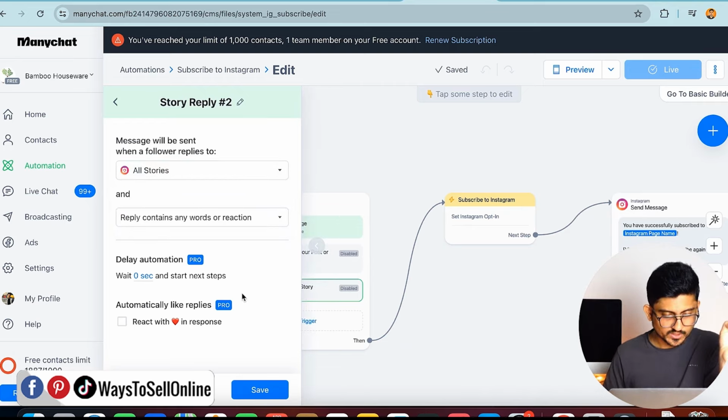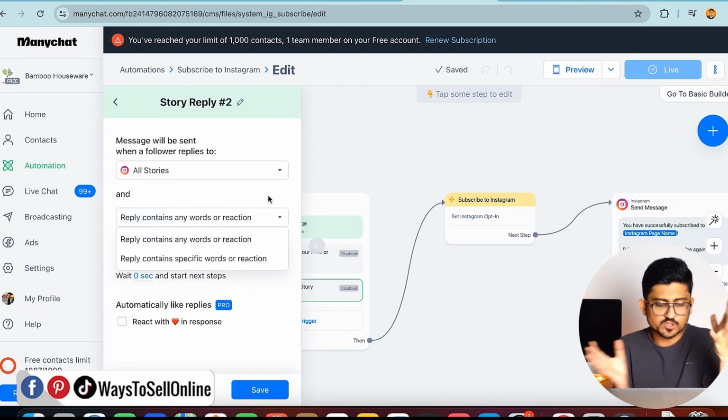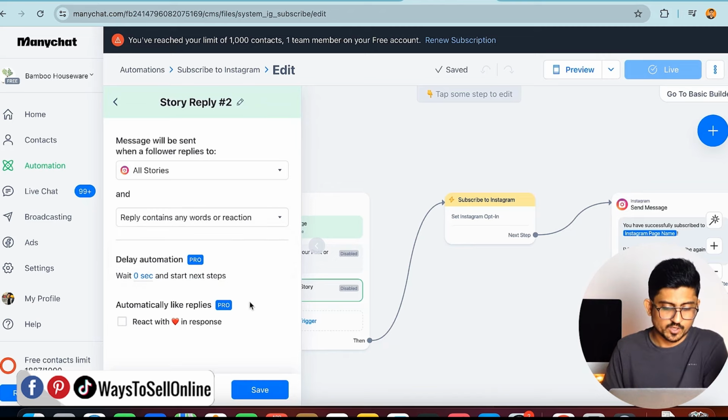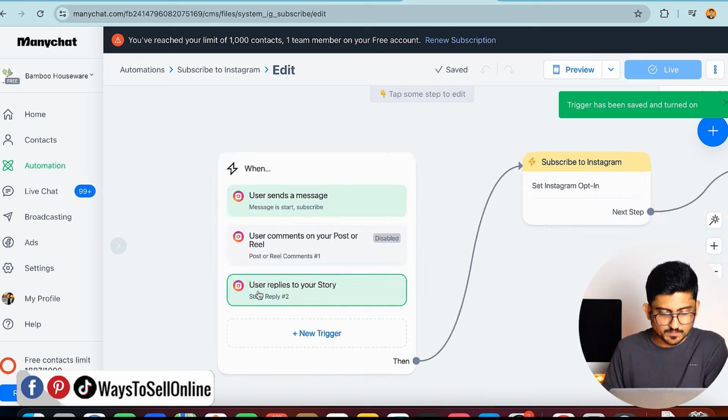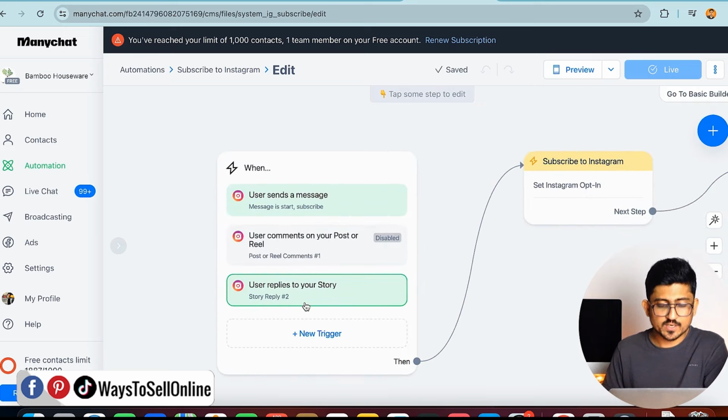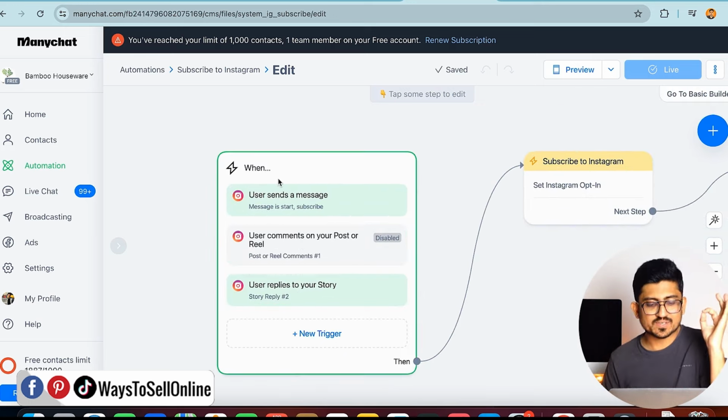So just select all stories and then click on reply contains any word or reaction. No, because we want this to work on every reply. So just click on save and then click there. So you can see that user reply story number 2, right? That means from now onward, when someone replies on a story or comments on any post on Instagram, this trigger will work.